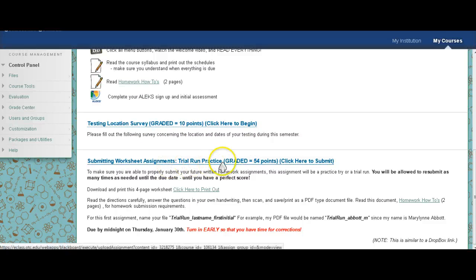And then this first one is extremely important to make sure you get the routine down on how to submit your written homework assignments, and you can do this one over and over and over until you get it right. And actually there is one thing I do need to show you here. Hopefully this will open quickly. Blackboard's been very slow tonight.